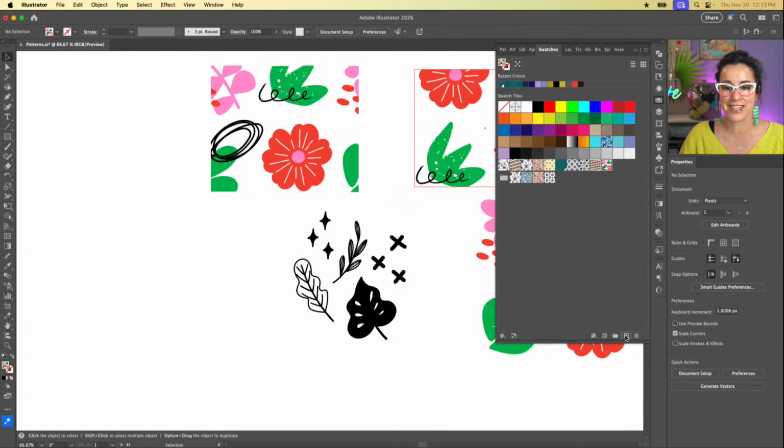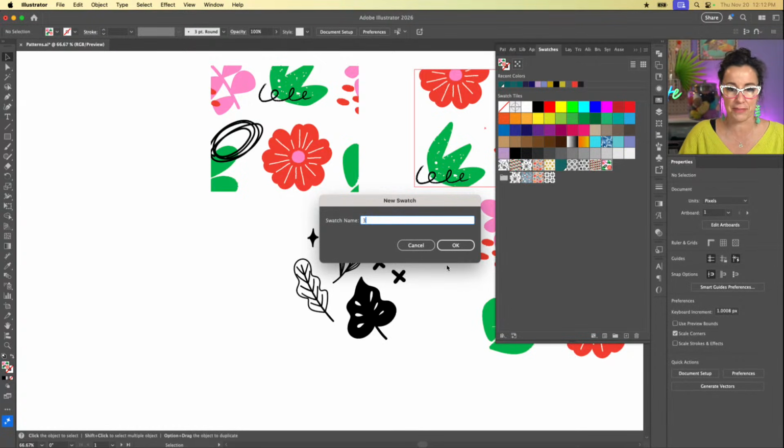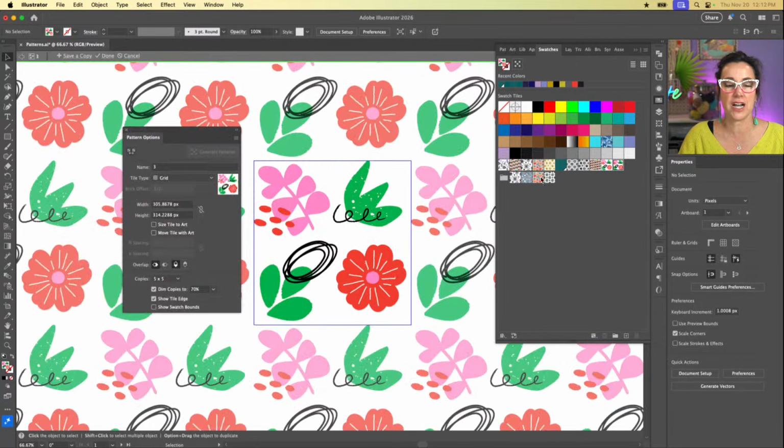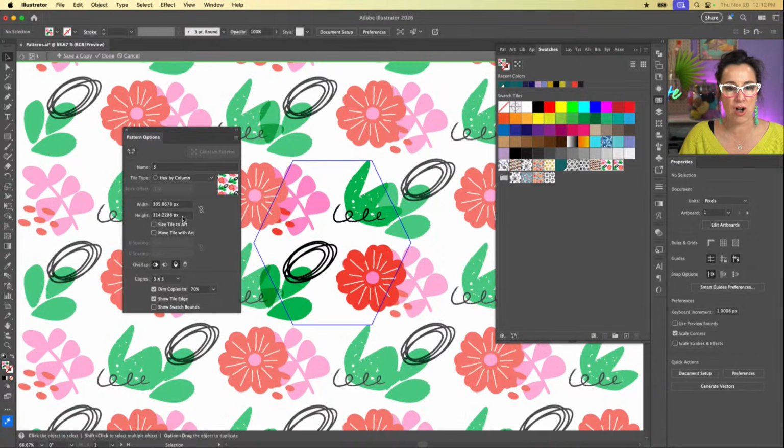Let me do this one more time. We'll make a third instance of the pattern. So I'm just clicking that new swatch button down there and then double clicking on it to bring it into this editor space. And we also have, of course, hex by row and hex by column.